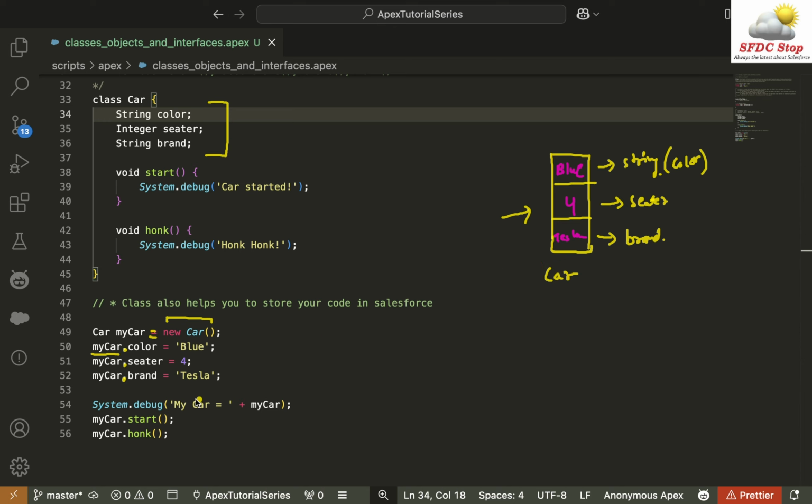And after that, we simply said System.debug myCar is equal to, and then I'm displaying the value of this variable. So first of all, let's execute the code till here and let's see how it works.